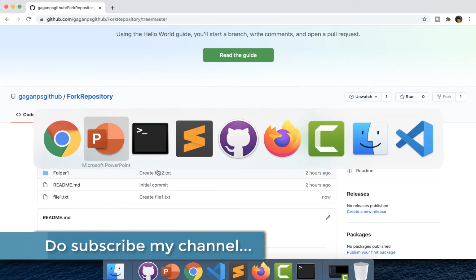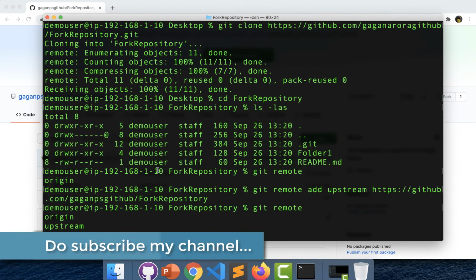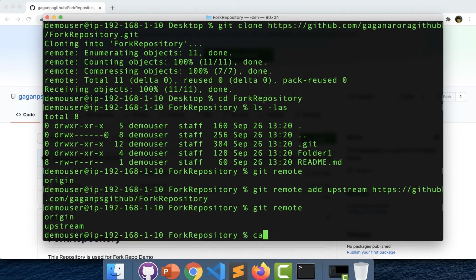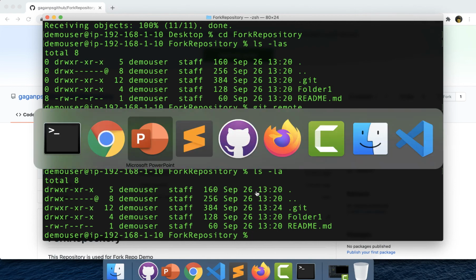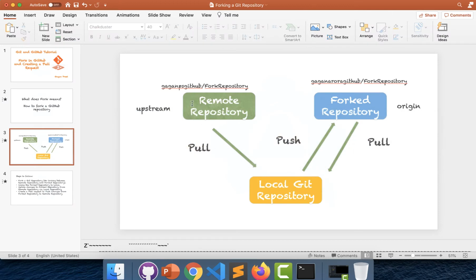Now just to see is there any changes reflected to our local, I will just check the same hierarchy. So I will type ls -la. So you can see as of now there is no file present with the name file1.txt, because this repository has not been pulled from here, which means we have to pull first the changes from the remote repository, that is the upstream, to our local Git repository.